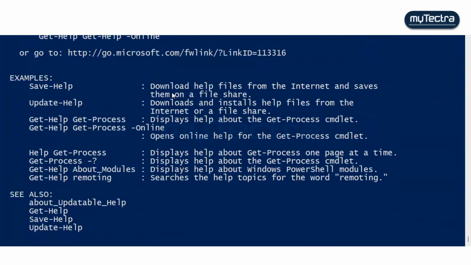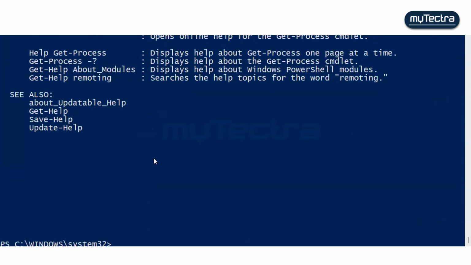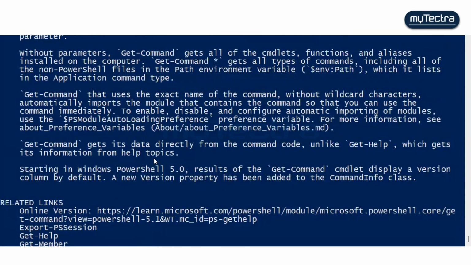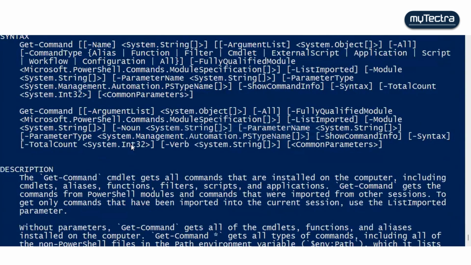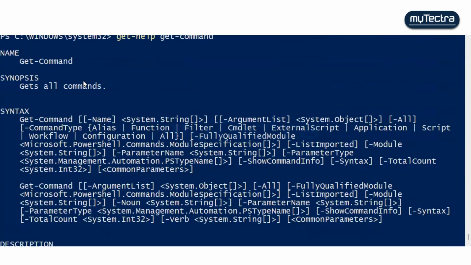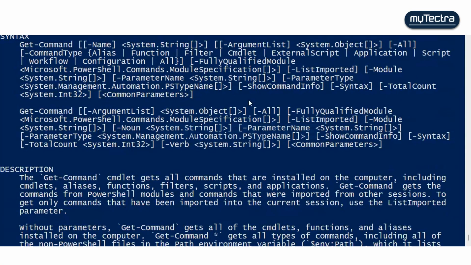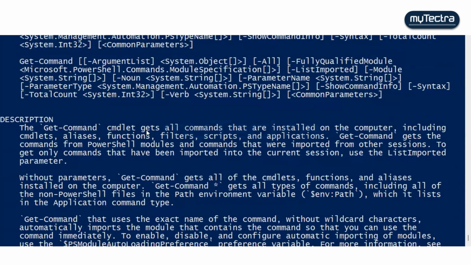Suppose something like that, you can see here, get help, get process. If we need to write some command here, if I write get help, get command, something like that, you can see here, it will discuss get command descriptions and syntaxes, everything. It will show the syntaxes and it will show the description over here.